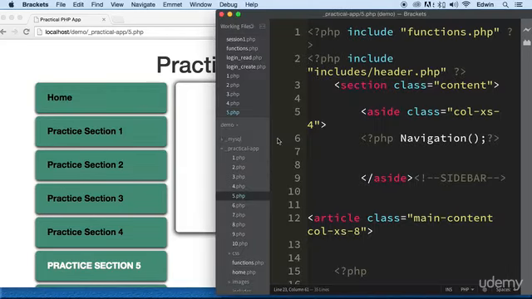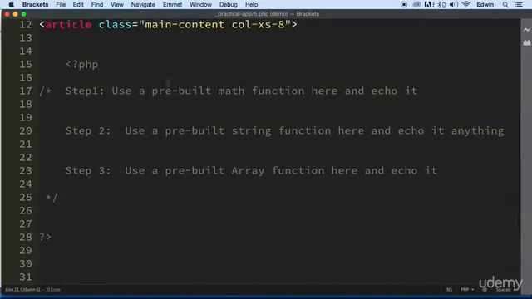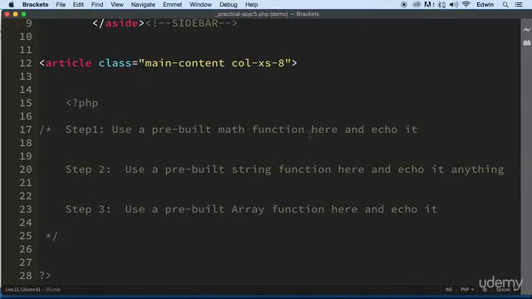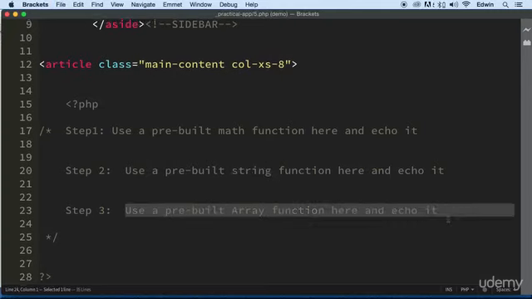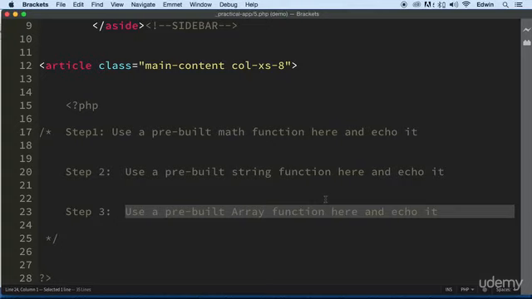We're going to go here to practical app, and 5.php is the page. So, what is it asking for us to do? We have to use a prebuilt math function and echo it. We're just gonna echo another string function here, and we use a prebuilt array function and echo it. Pretty cool, right? You learned about prebuilt functions. Go ahead and use that. And if you need to go back to the lecture, go ahead and do that before you come here. Pause the video and go ahead and do it.